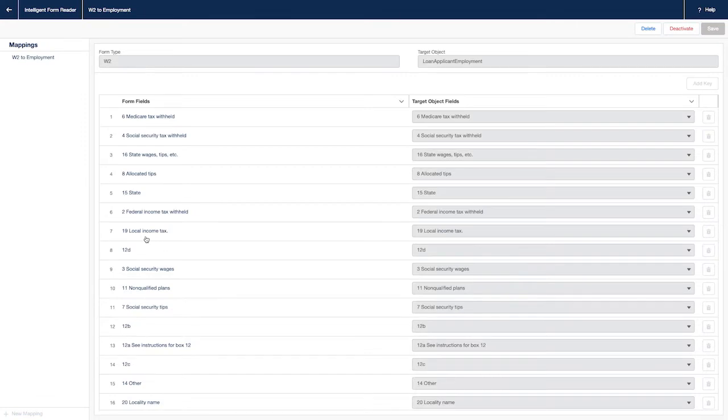This W-2 to employment mapping has the values that will be extracted from the W-2 and the specific fields they each map to on the loan applicant employment object. Using this mapping, I can easily review and approve any W-2 forms that are needed for employment verification in loan applications.